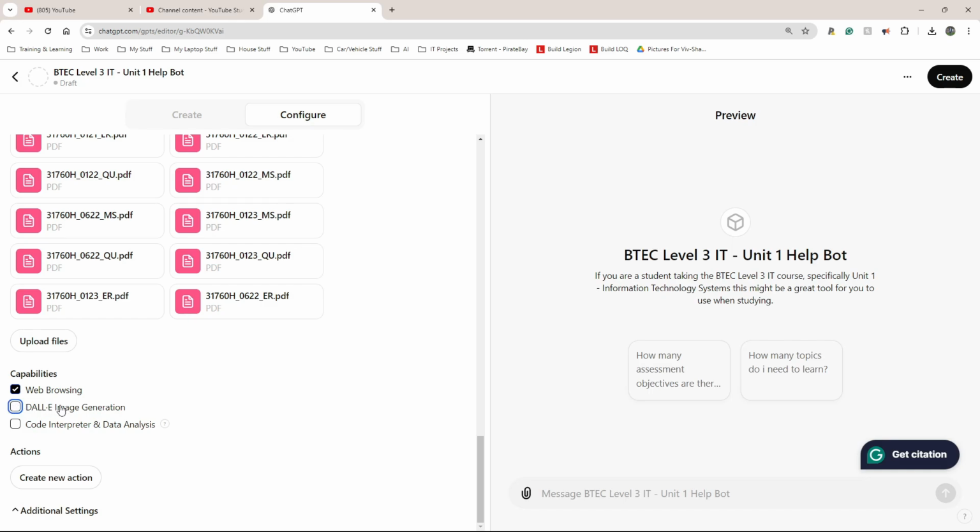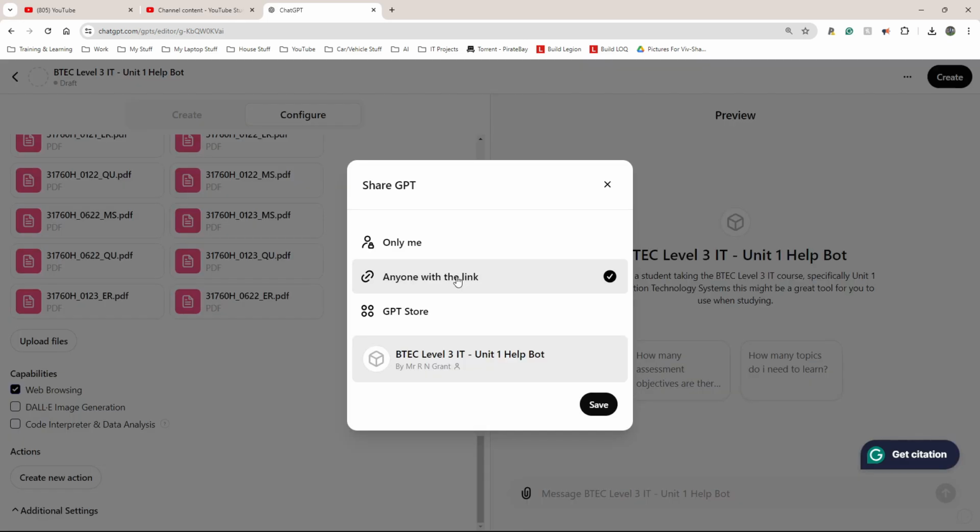I don't think I need this one on. I think I only need web browsing because there might be some stuff that it actually needs to go to the internet and get. So I'm going to leave it at that. I'm going to click on create and hope for the best. I'm going to do anyone with the link, and I'm going to actually stick this link on the Runs Tech Hub website. So if anyone wants to use this for Unit 1 revision, go to the website or in the description of the video, click on the link and try it out and let me know what you think.